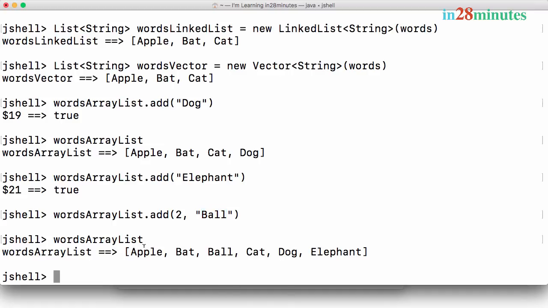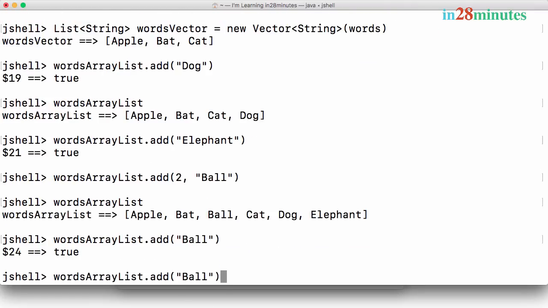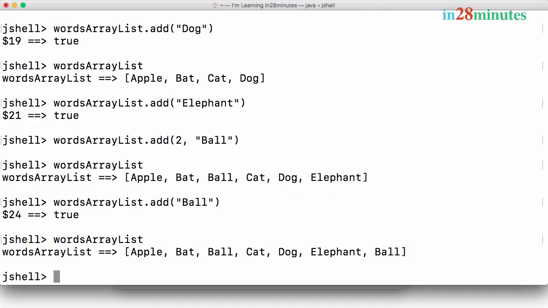The important thing about a list, this is common to all the lists, is a list can have duplicates. So if I say ArrayList.add ball again, I'm not specifying an index this time, you can see that this is added at the end. So you can have the same element present twice in an ArrayList.